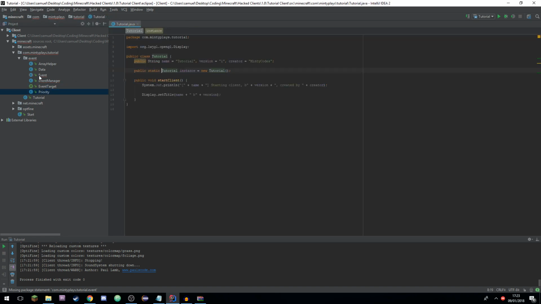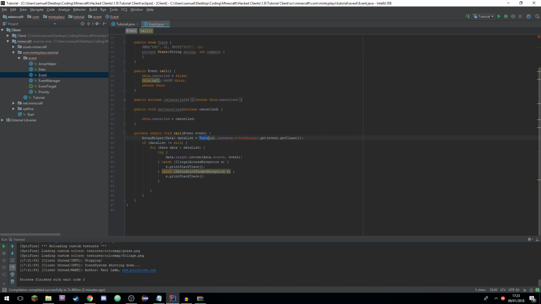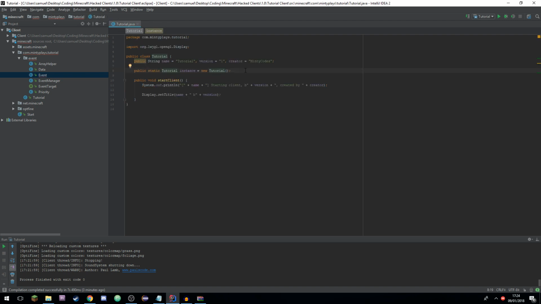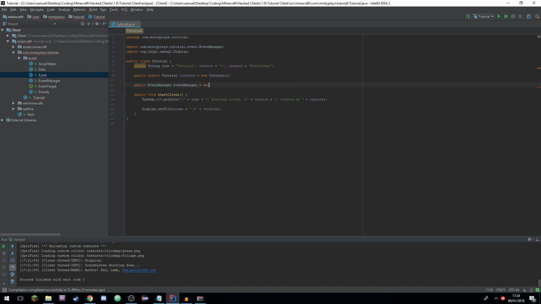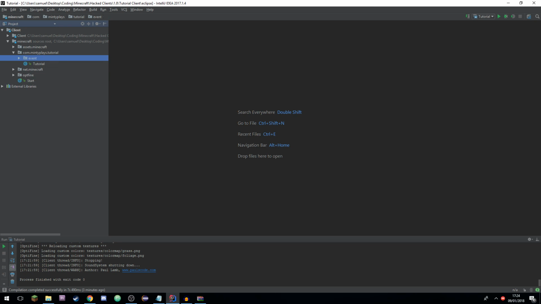Perfect. You can see that we've got an error in event. You're going to want to change this to your class.instance instead of Tutorial.instance. But you can see we've got an error there because it can't resolve the symbol EventManager. So we're just going to create that in here. So public EventManager eventManager, and in here, eventManager equals new EventManager. Sorted. That should fix all our errors, and we've got a working event manager.